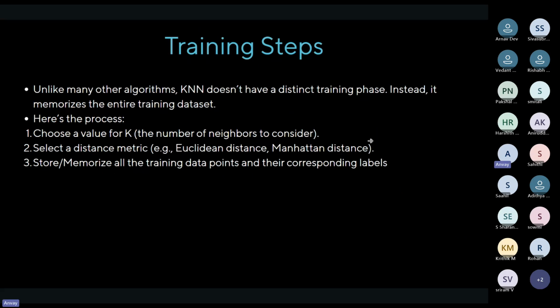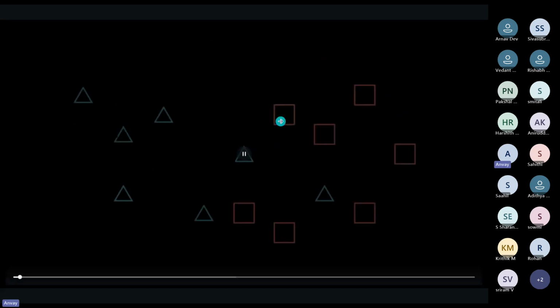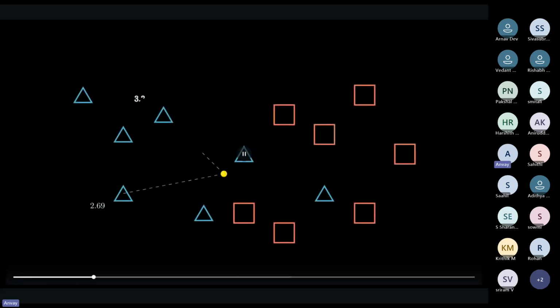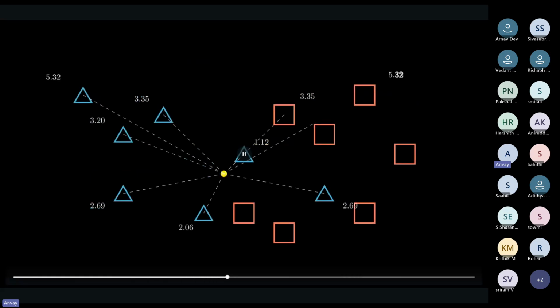Now, the training step. KNNs don't really have a training step. It just memorizes your training data set, and then you place a new point and it runs its algorithm. You choose a value of k and a distance metric, it stores your training data points, and then it does its nearest neighbors thing and identifies the class of the point. So this is an animation. If you have a new data point here, you can see how it calculates the distance, and once you have a value of k, it chooses the class. It lets them vote.